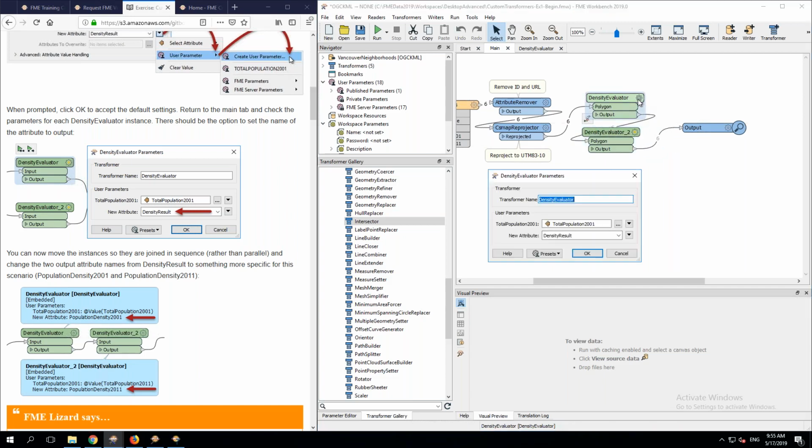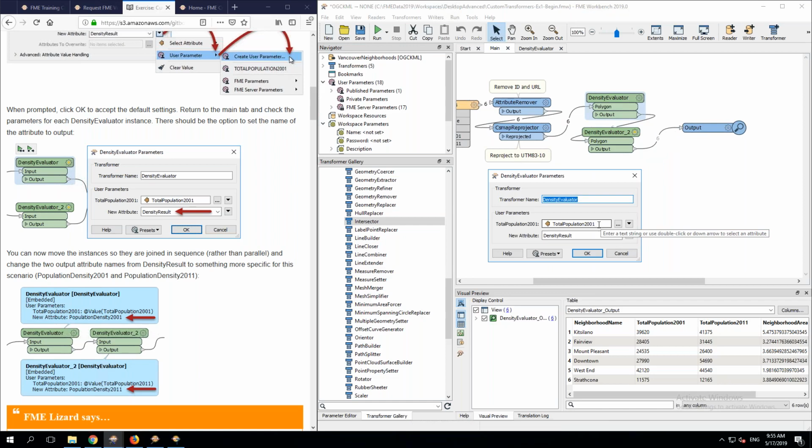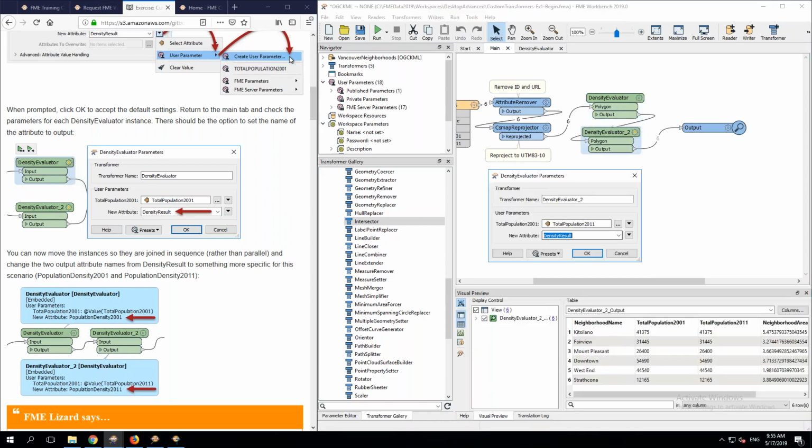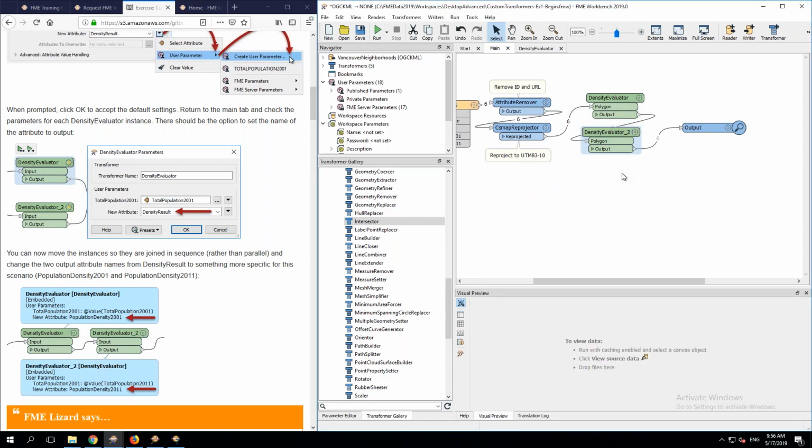And in the first one, we'll say use the total population in 2001, call this density result 2001. And in the second one, it's calculated from 2011. Therefore, we're going to call this density result 2011, like so. And we sort of jumped through a few hoops there because really we could have just done this to start with, but we did it this way, doing it in parallel first and then changing it, just so you can see the different steps that are needed when you're putting a transformer together like this.